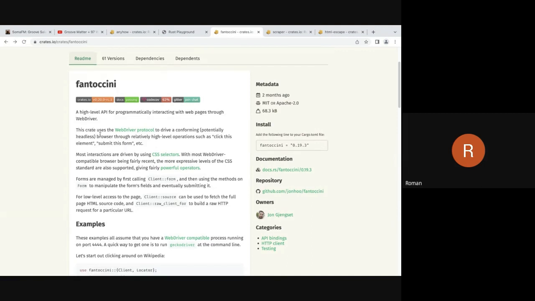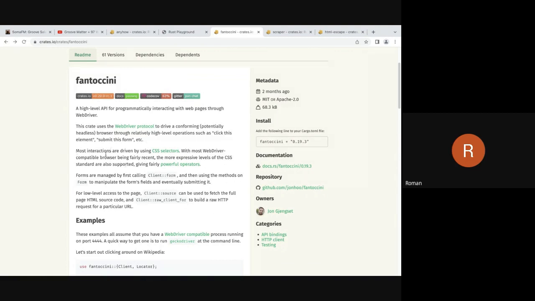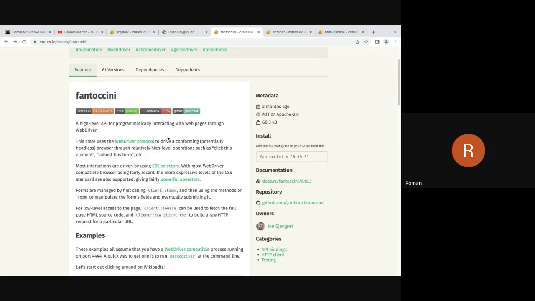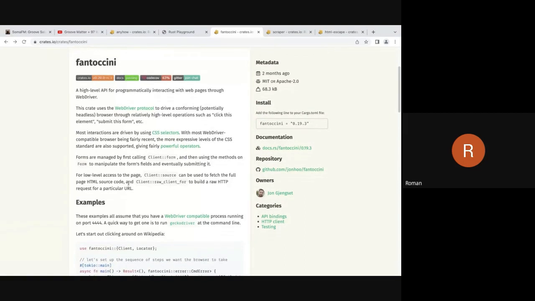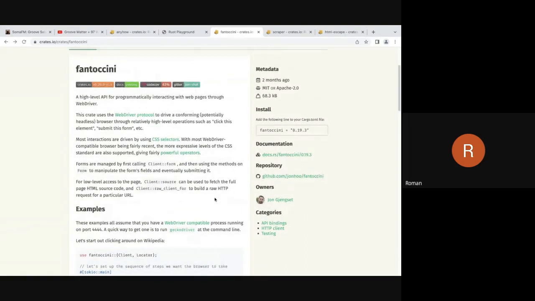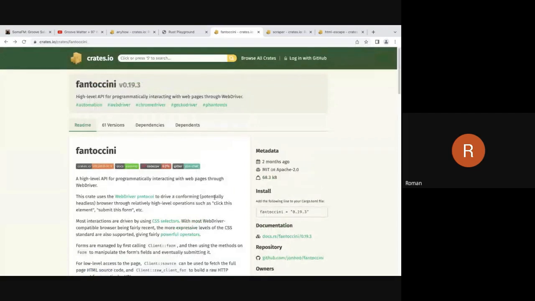Actually, I skipped over it in my video when I was looking for it, but it talks about it over here. So with most WebDriver compatible browsers, CSS, well, where the heck is it? I saw it here. Yeah, okay. So, all right, I'll just do my definition.